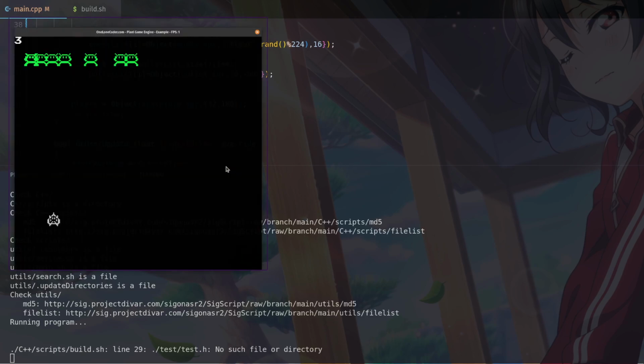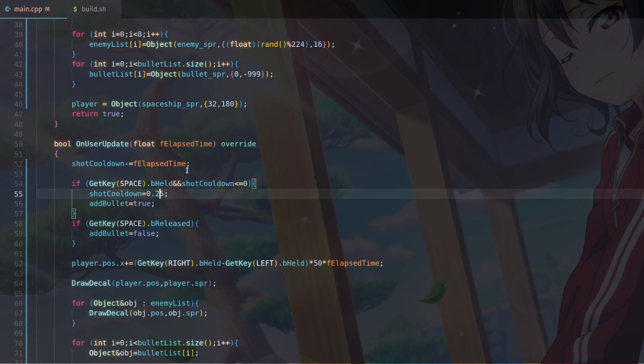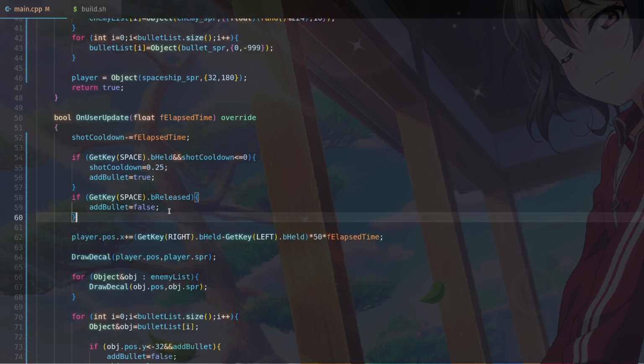You could unset add bullet at the end of update too. Oh, you're right. Yeah. That's why I love programming. Plenty of ways to do things.